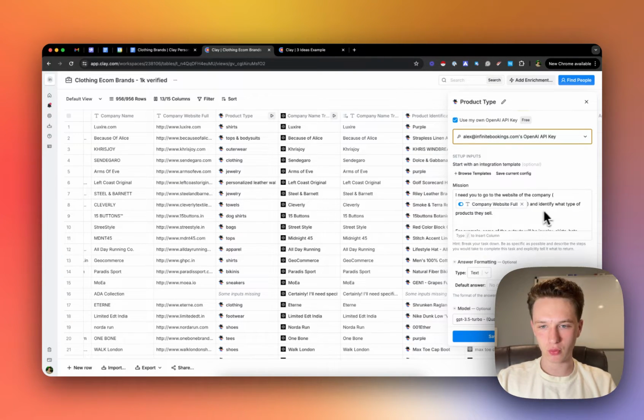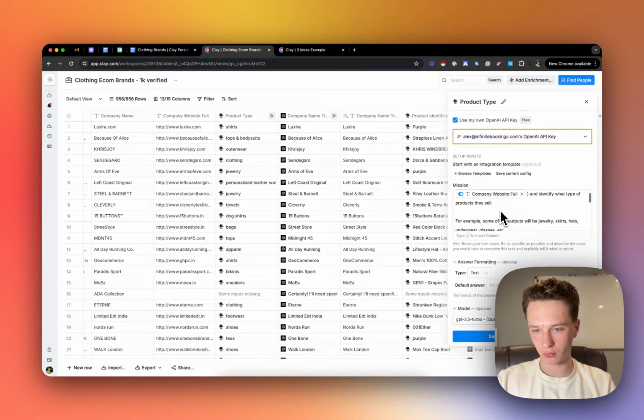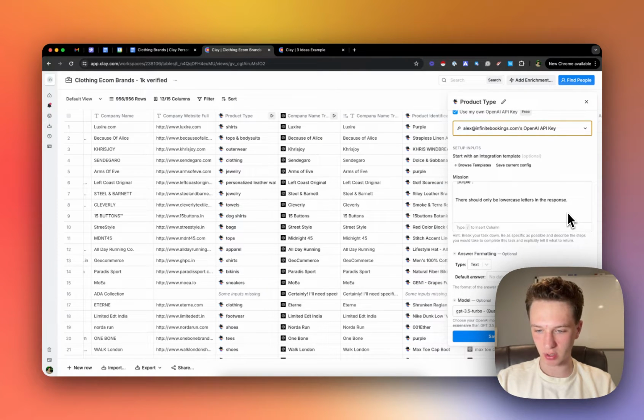So you prompt it, use Claygent, you use a similar script to this. It's very important that you have a good script. For example, this one: I need you to go to the website of company, you insert their company website, and identify what type of products they sell. For example, some of the products will be jewelry, skirts, hats, underwear, glasses, etc. Be more specific than just responding with clothing. Only return one type of product they sell. If you are unsure about the product they sell, return purple. There should only be lowercase letters in the response. So it's a pretty detailed prompt.